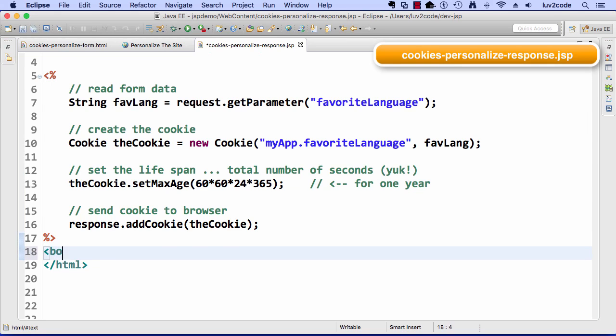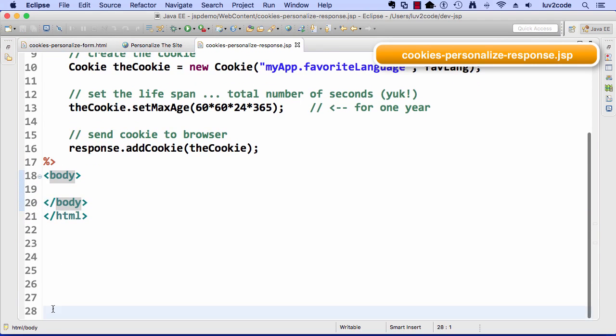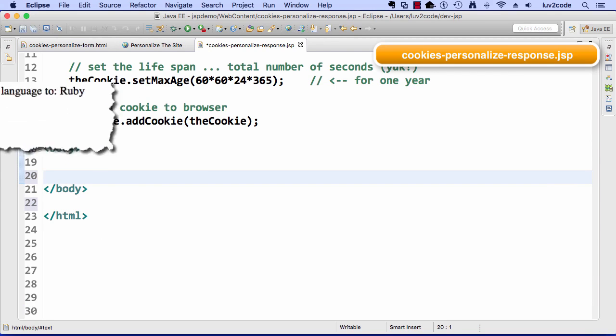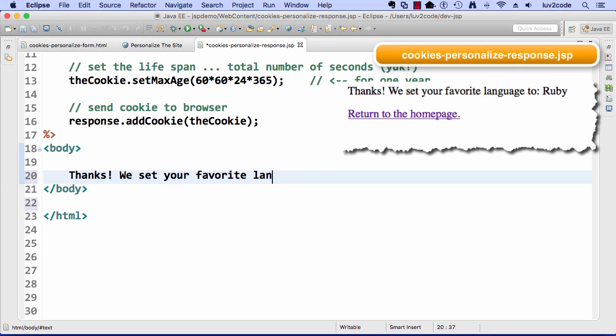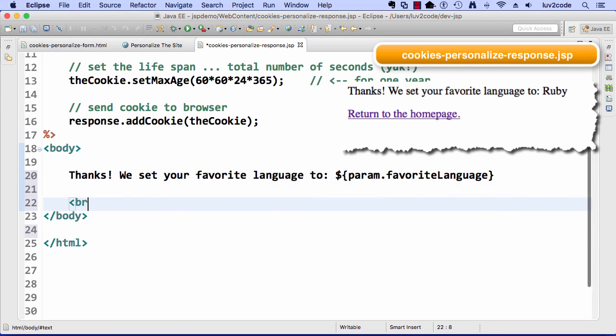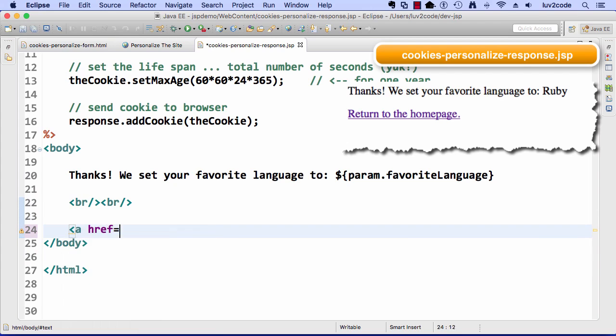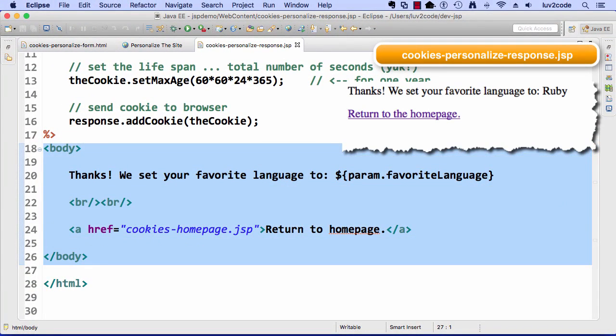So now what we want to do is go through and just put our body in here. So this body is mainly just a confirmation, just to echo whatever the user entered. So here I'll say, hey, thanks. We set your favorite language to, and then we just drop in that parameter information. So I use the $param favorite language. And then at the bottom, I'm going to set up a link back to the home page. So I'll set up an href, and I'll say return to home page. So that way they can make it back to the home page and then see their new customized content. So this part's all laid out for this response page. And so I think this pretty much covers everything for step 2.